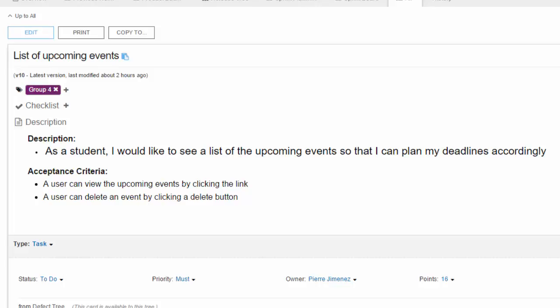Another criteria of acceptance is that the user can click a delete button. This is done if the event becomes stale or the user makes a mistake while creating the event. I figured that it would take 16 points to get the implementation working, but due to my unfamiliarity with the MEAN stack, it took much longer.